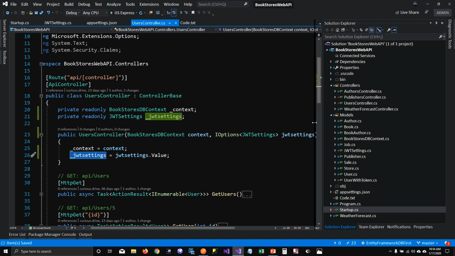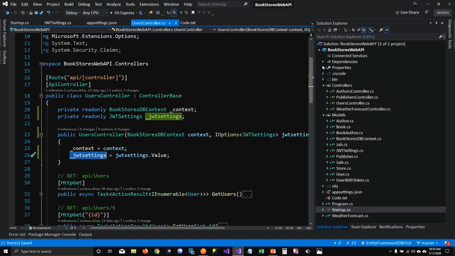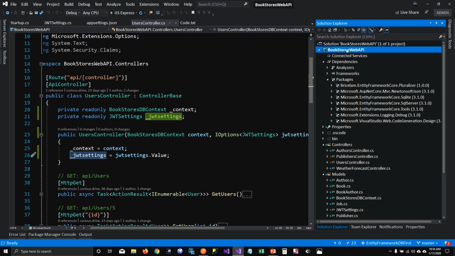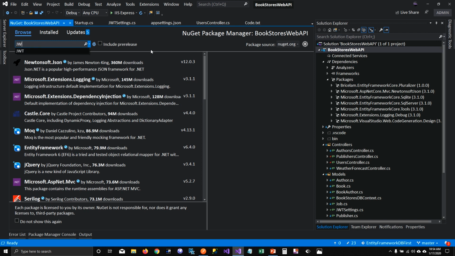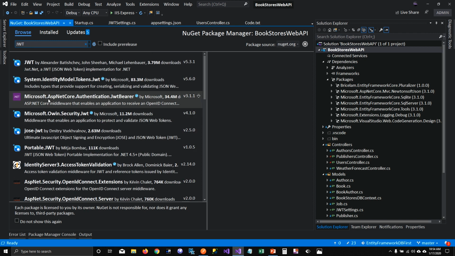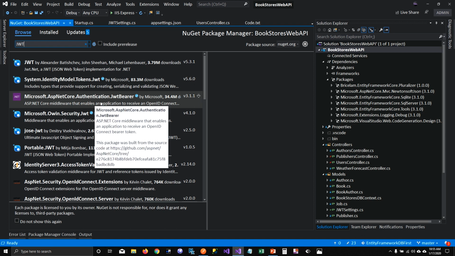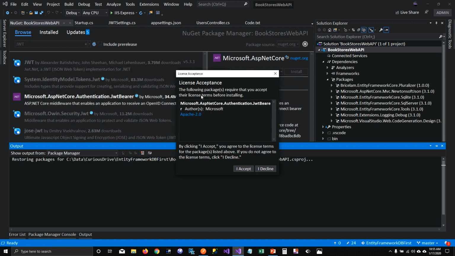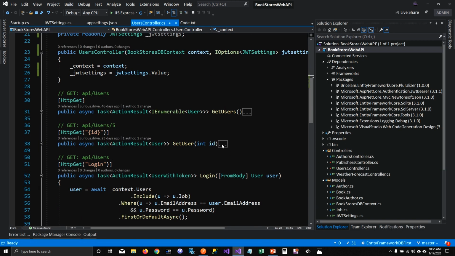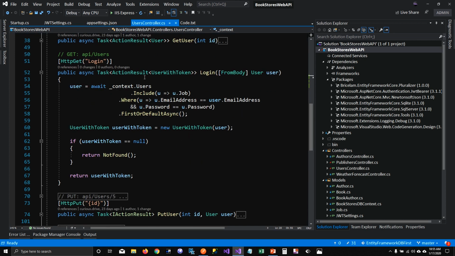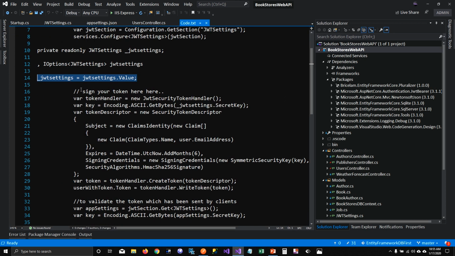To do that, the first thing you need to do is add JwtBearer to your dependencies. So let's go ahead and add that. You go to your browse section and say JWT, and you can see this Microsoft ASP.NET Core Authentication JwtBearer. I'm going to go and install that. Nice. Now we already have this function which is authenticating the user, and you sign the token after the user has been authenticated. So for signing the token, I'm going to copy paste this code.